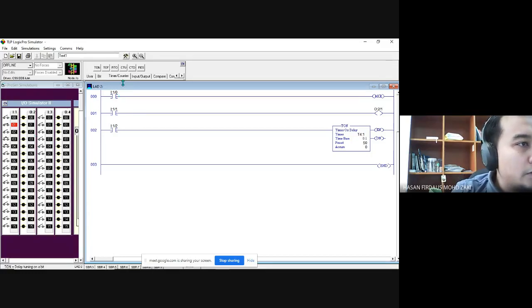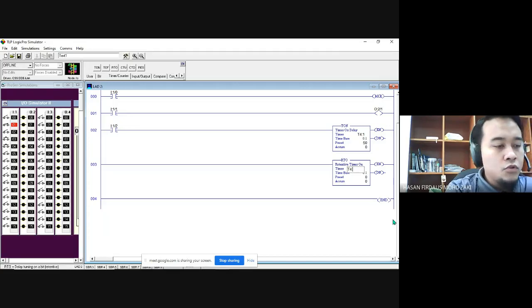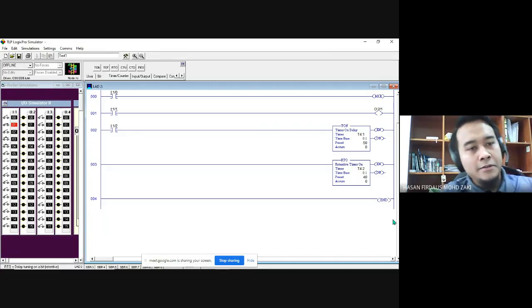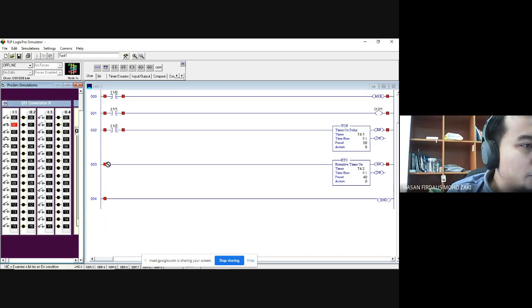What else? Maybe we put some RTO, the retentive on delay timer. We put an address of T4:2 maybe, also 5 seconds or 4 seconds. All right, so let's put an input here.